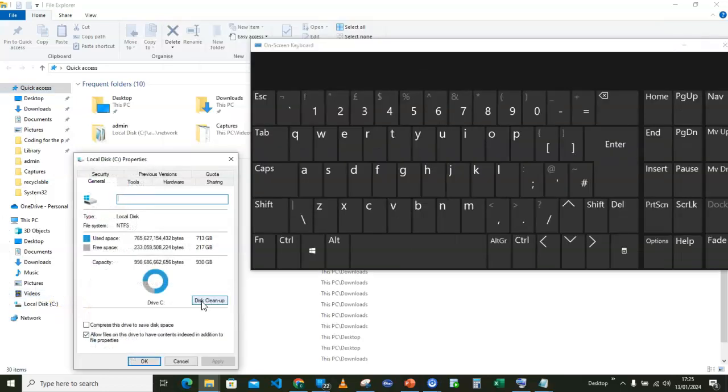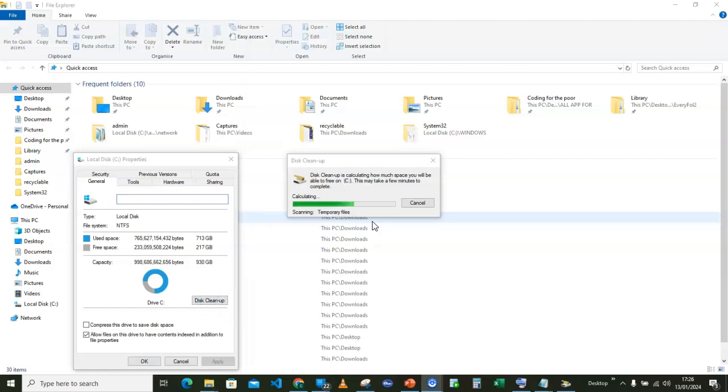So here, go and clean up your disk. I will click on that disk cleanup. Wait for a while for this process to complete. According to the information displayed here, this may take a few minutes to complete, so wait for it.